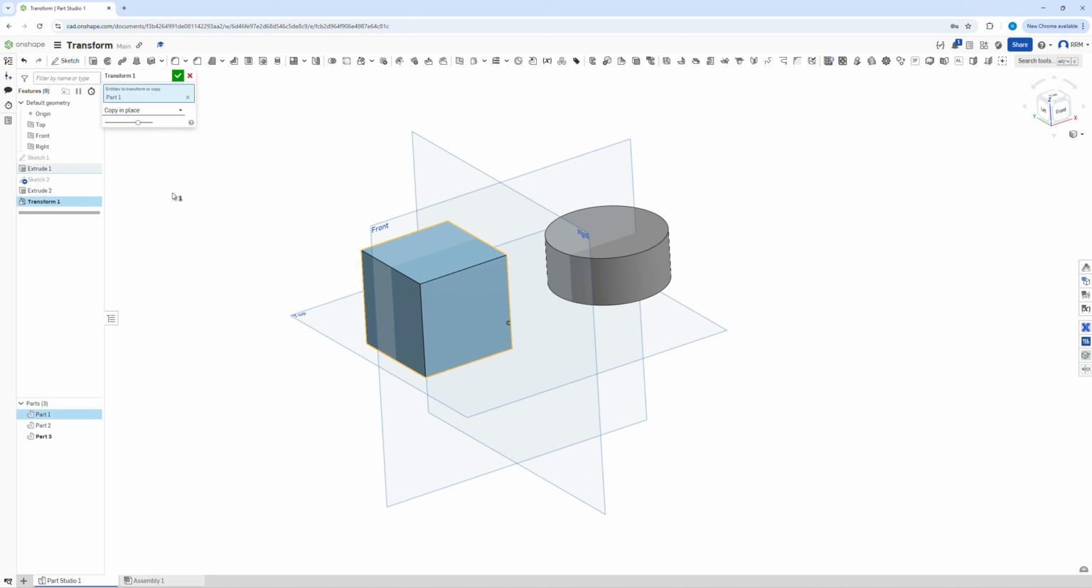Couple more, copy and place, exactly as it says. You can't see anything's happened, but actually we have an additional part down here, part 3, so it's made an additional one of those. I've cancelled that, and you can see it's now just got this part here.